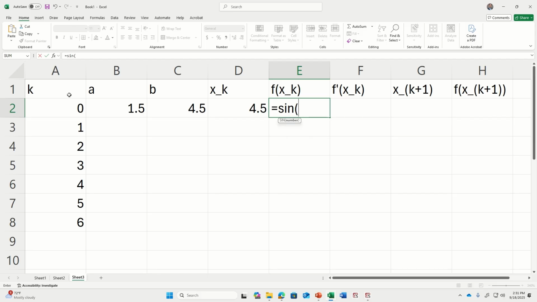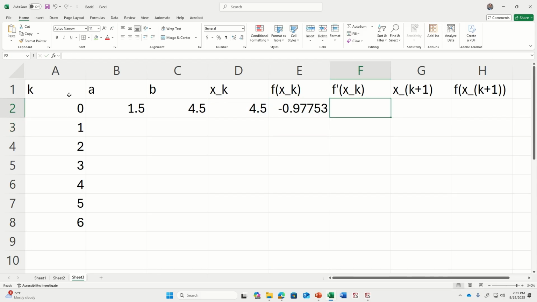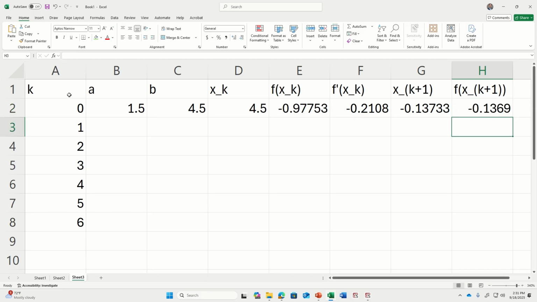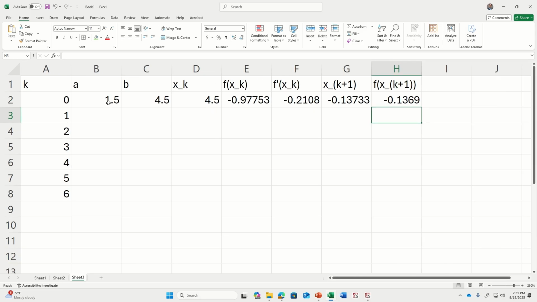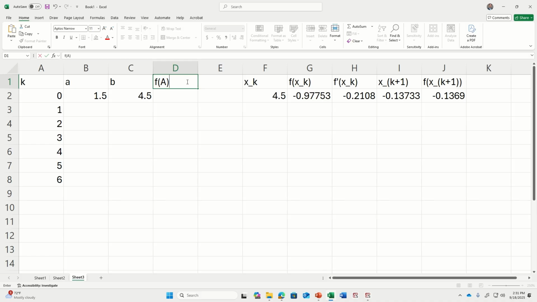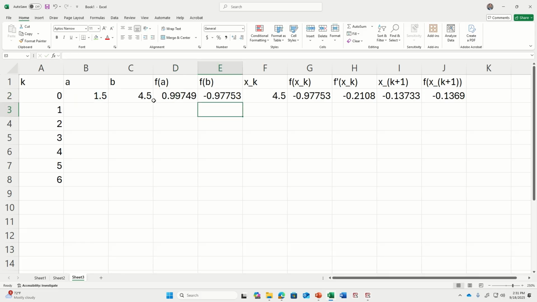My function is sine, so I'm going to take sine of 4.5. And then the derivative is cosine, so we take cosine of 4.5. The next iterate is going to be the previous iterate minus the function divided by its derivative. And then I take sine of that, and it's negative. There's another thing that I should also do, which I should take f of a and f of b, so you can see which one's positive and which one's negative.